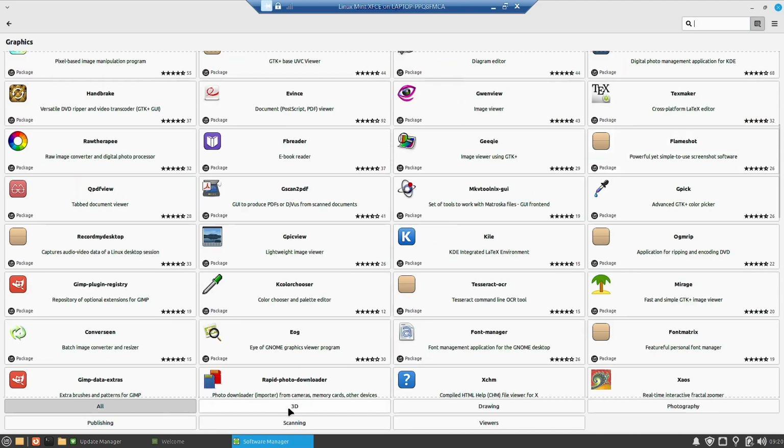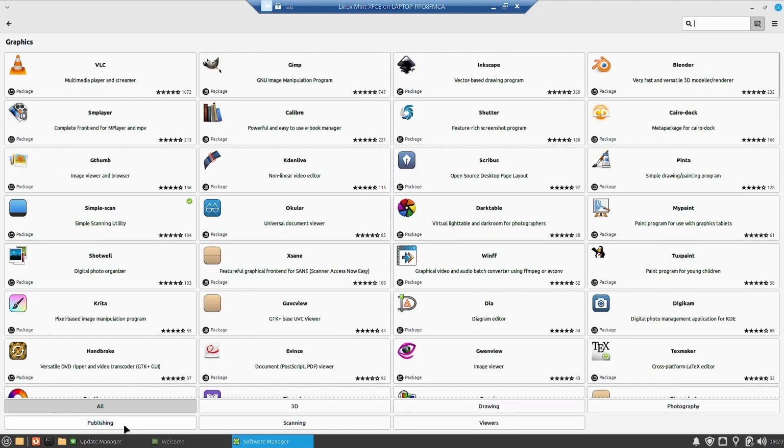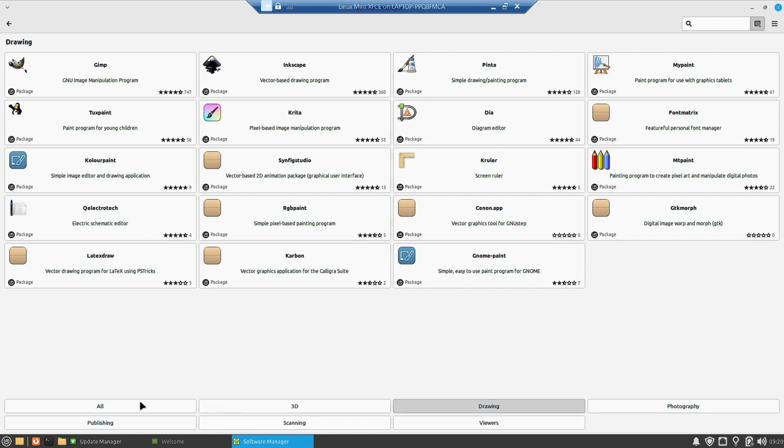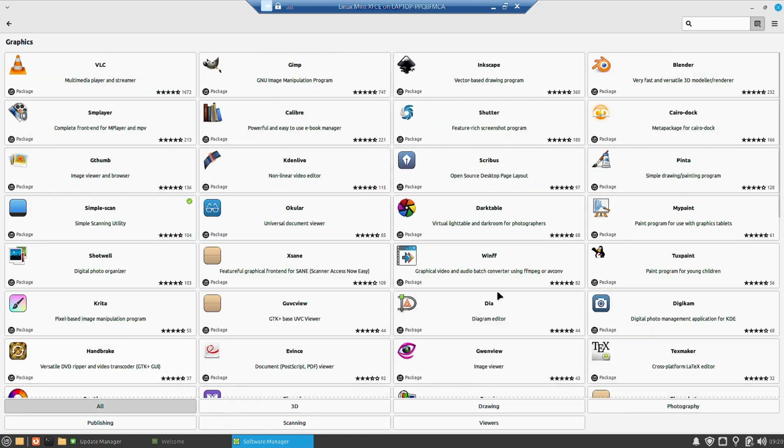Yes, in graphics you can see the subsections 3D, drawing, photography. So you can filter through all these applications by choosing. For example, if I want to have photography applications only, I will choose this. So only your photography applications will be shown. If you want only drawing applications, they will show. If I want to see all the applications in one glance, you have to choose all.